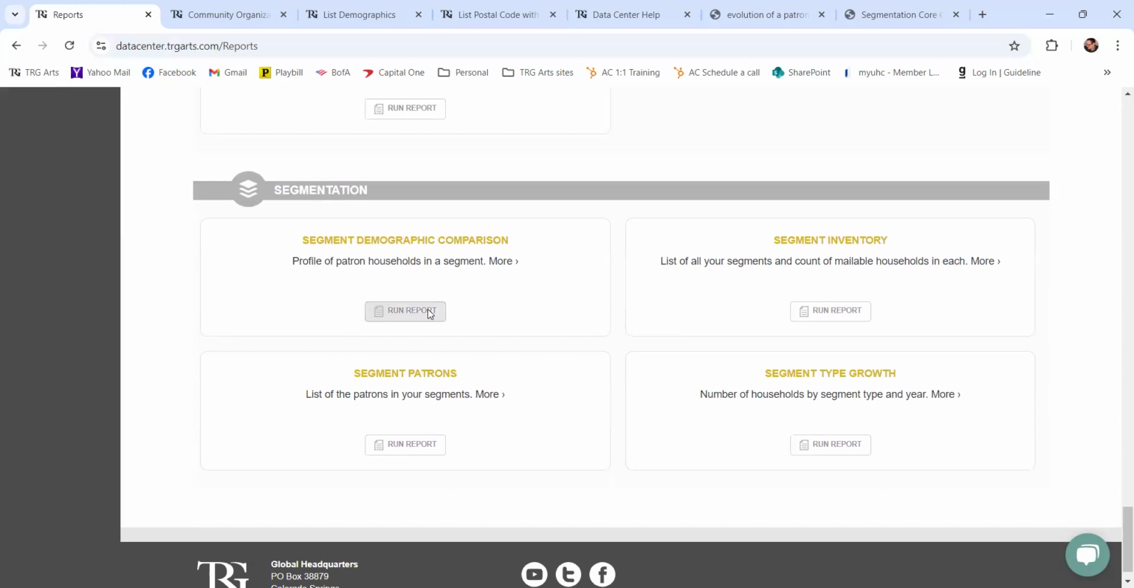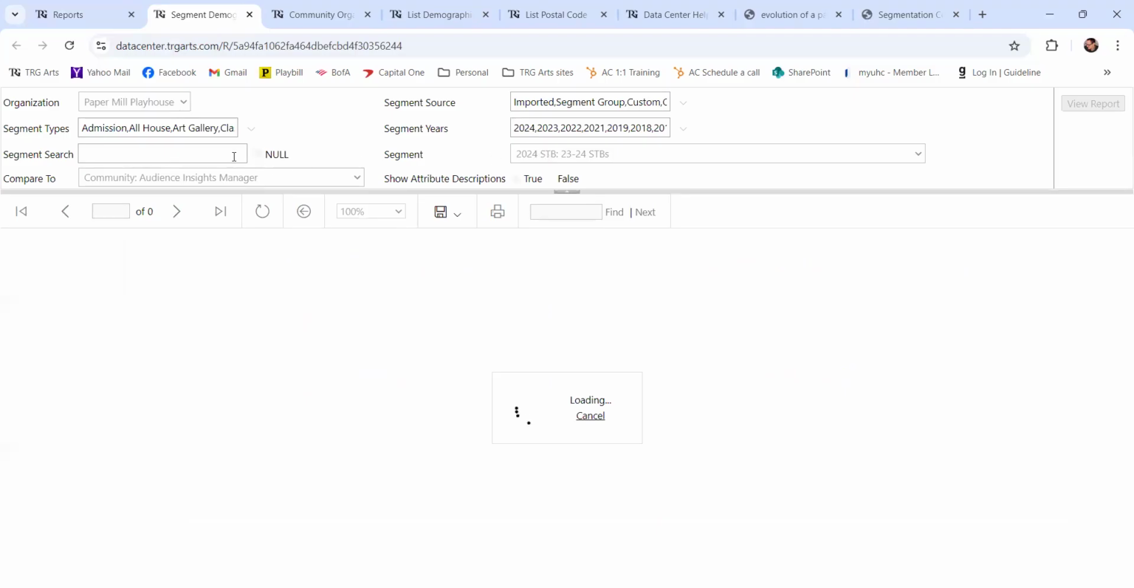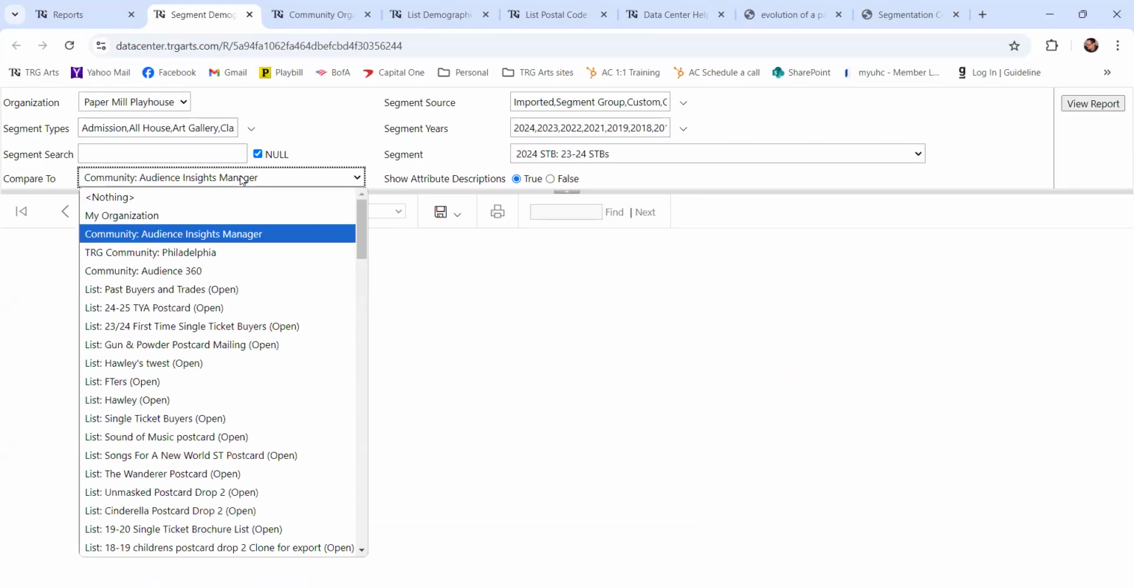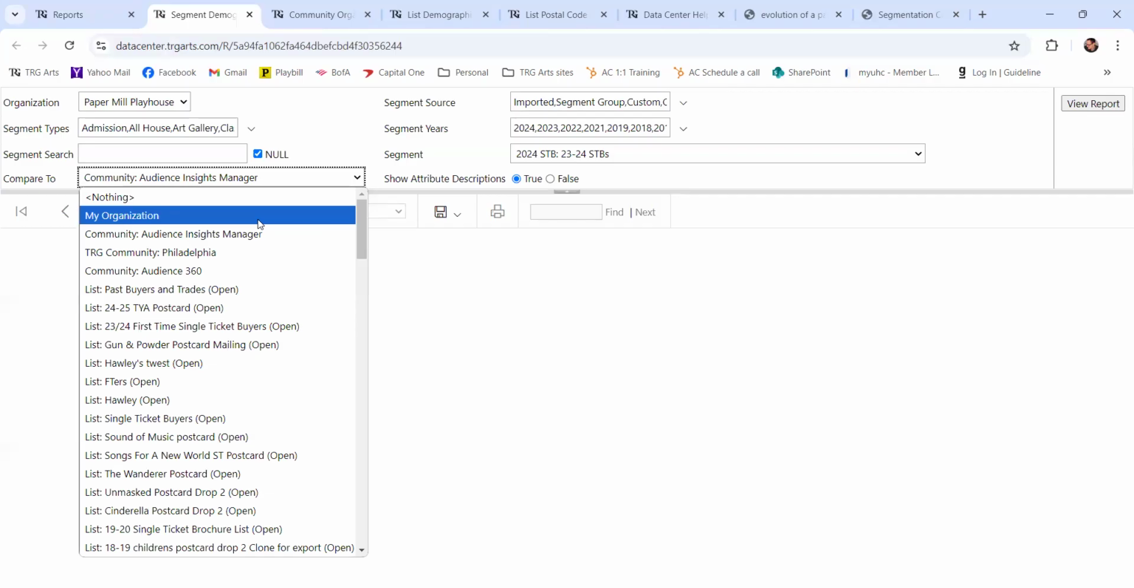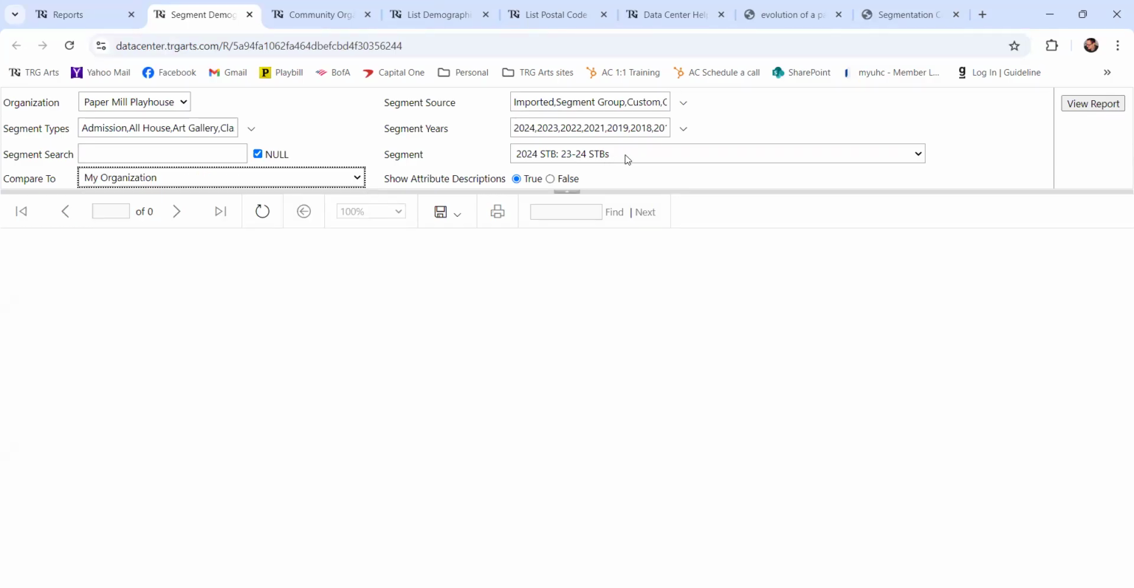For instance, let's compare one particular show to another particular show. You could do that with, again, comparing one segment to the entire Audience Insights Manager data set or one to my entire organization. So let's just do that. Let's compare Paper Mill's 2024 single ticket buyers to their entire organization. So we'll see how demographically those look different.